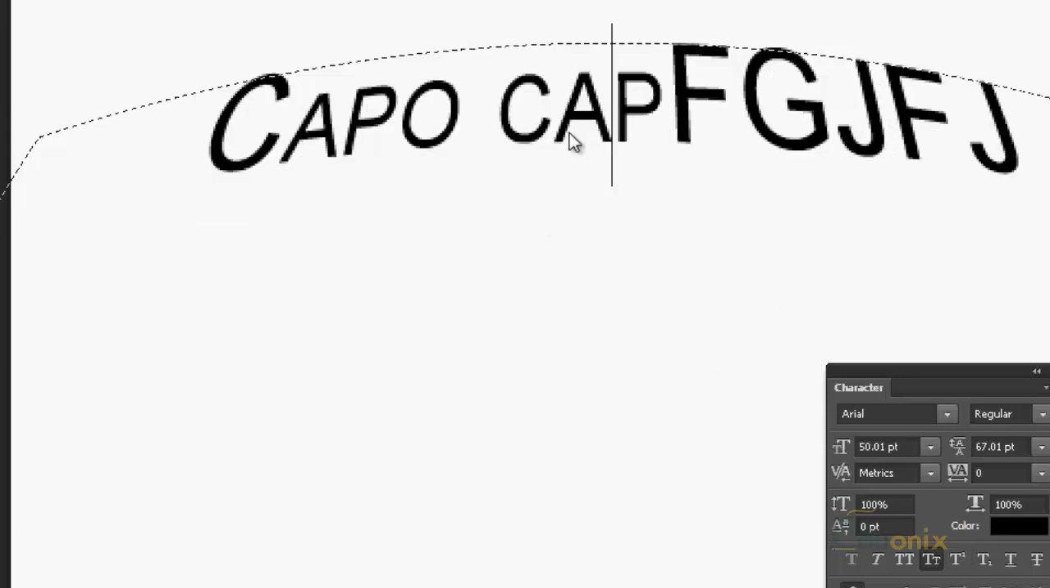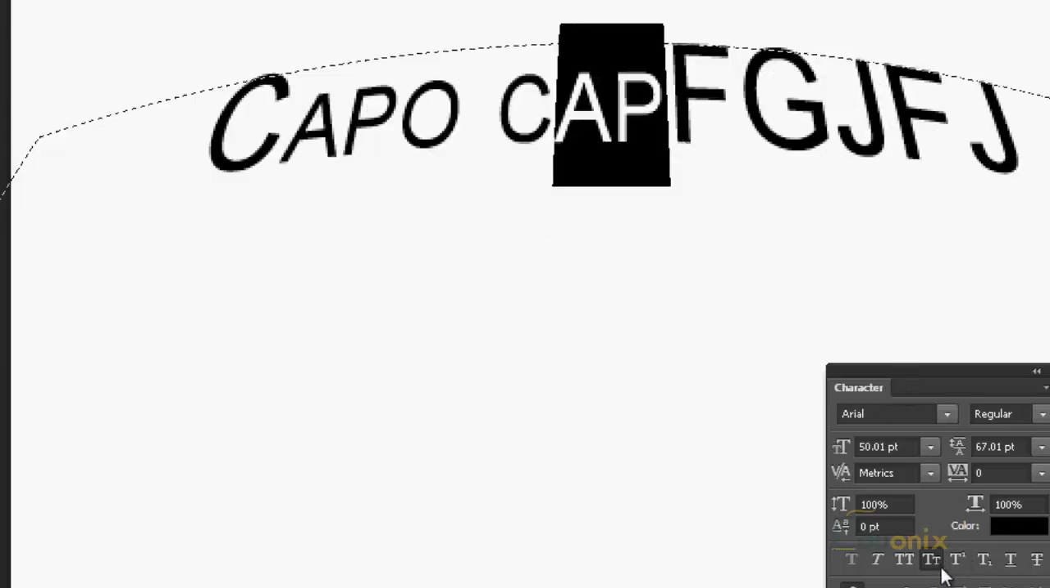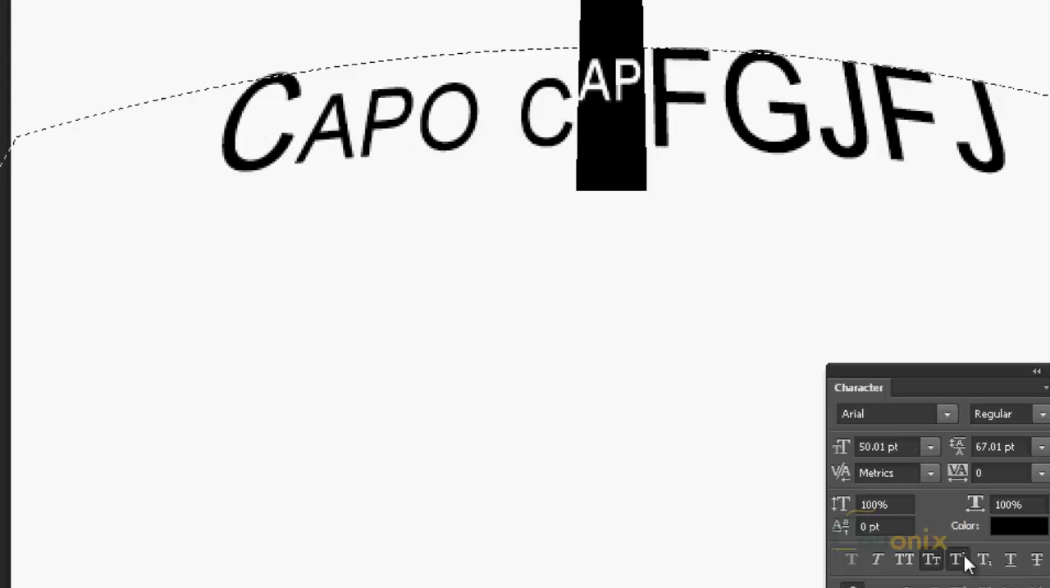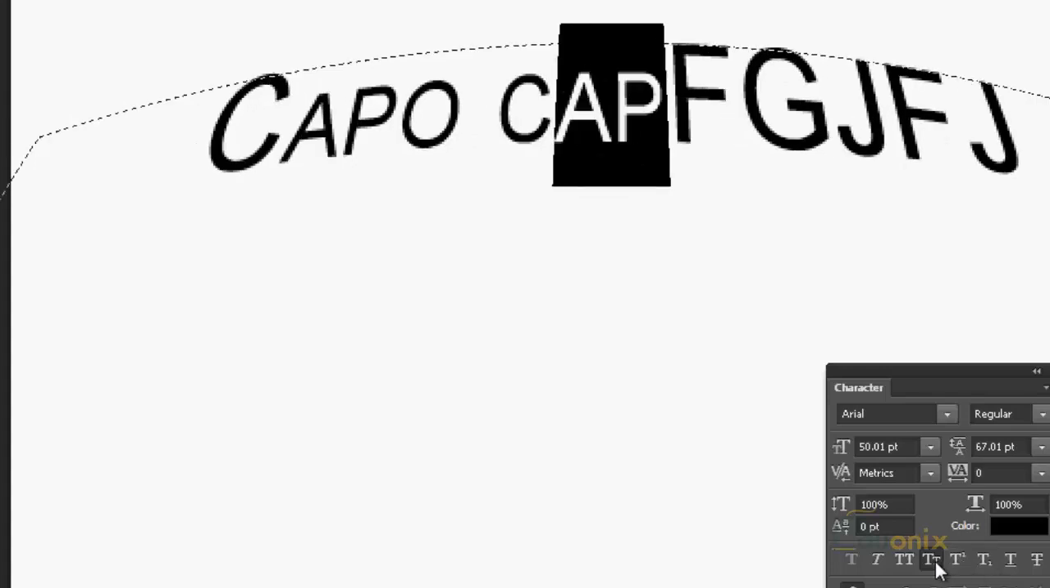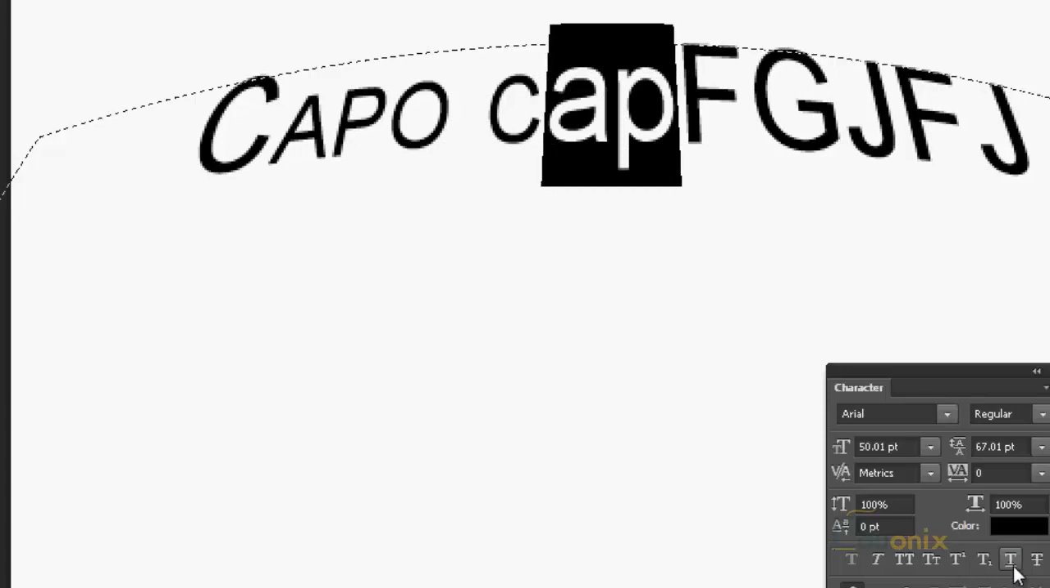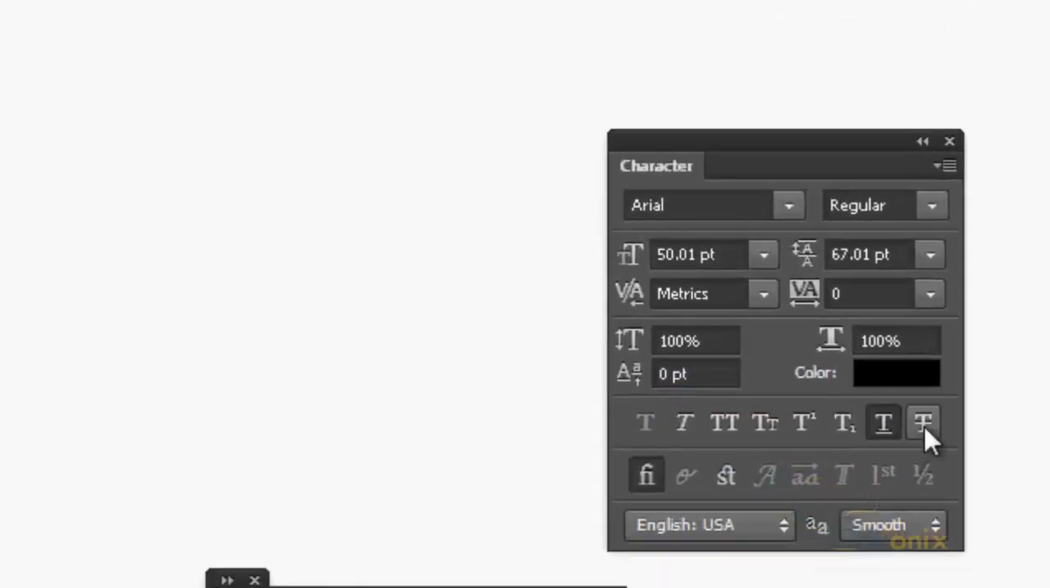And then we have superscript and subscript. Superscript will make it smaller and put it a little bit above, for exponents and things like that. And then you have subscript for equations and registered marks. You have underline, strike through, and that's pretty self-explanatory.